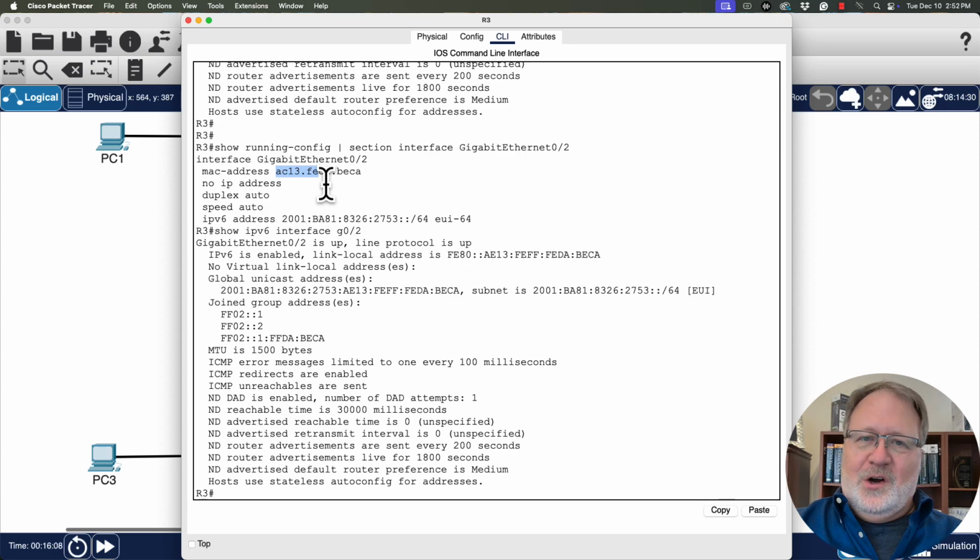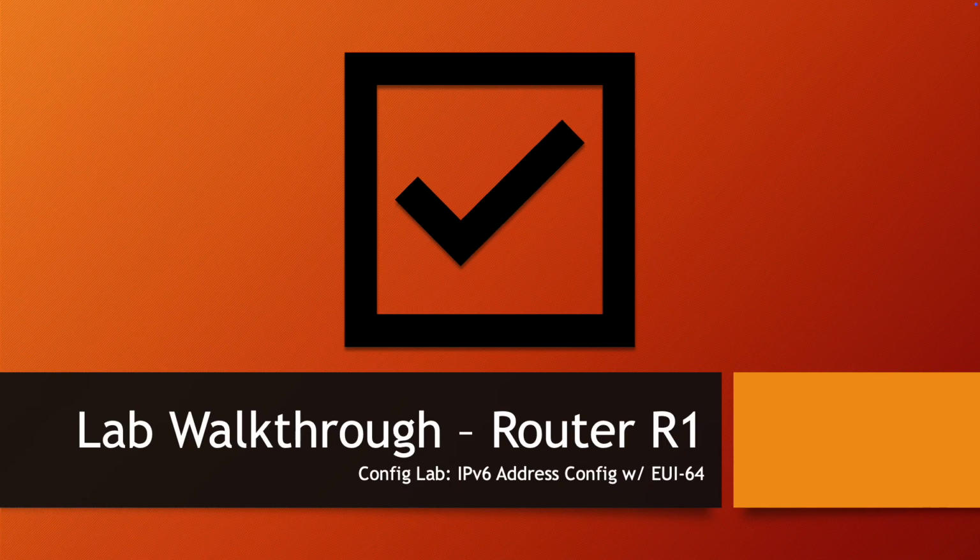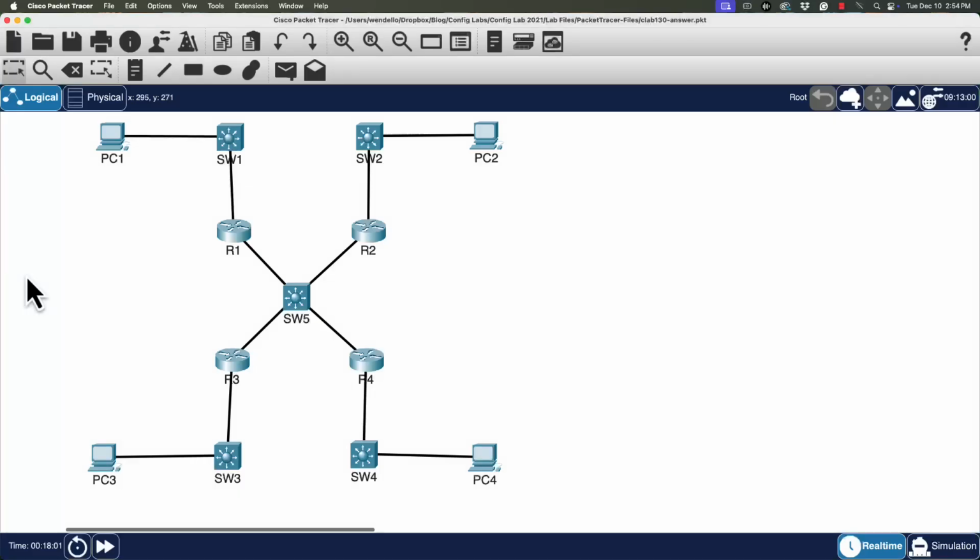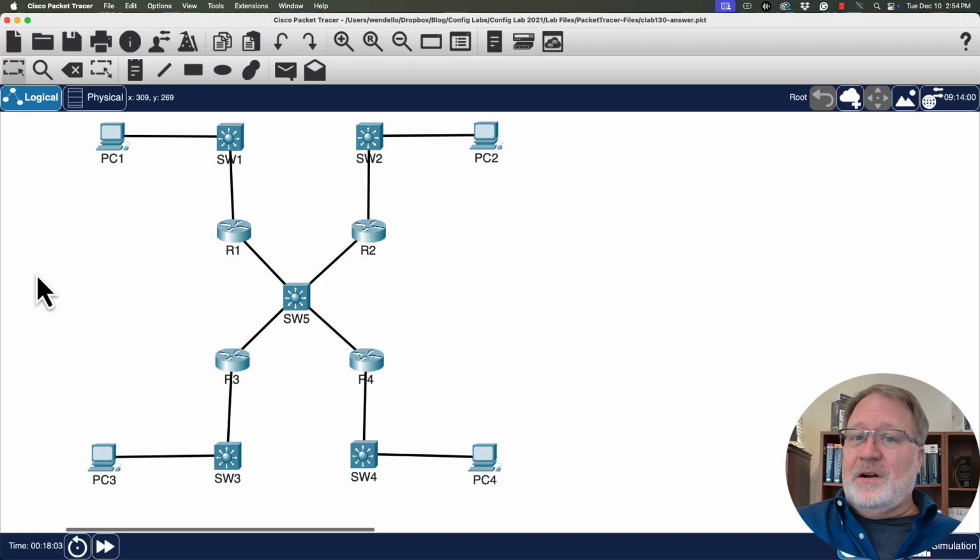So hopefully it's starting to become comfortable as far as what the steps are, but obviously you need to dig in and do this on paper to convince yourself you've come up with the right answer. Now let's talk about R1.